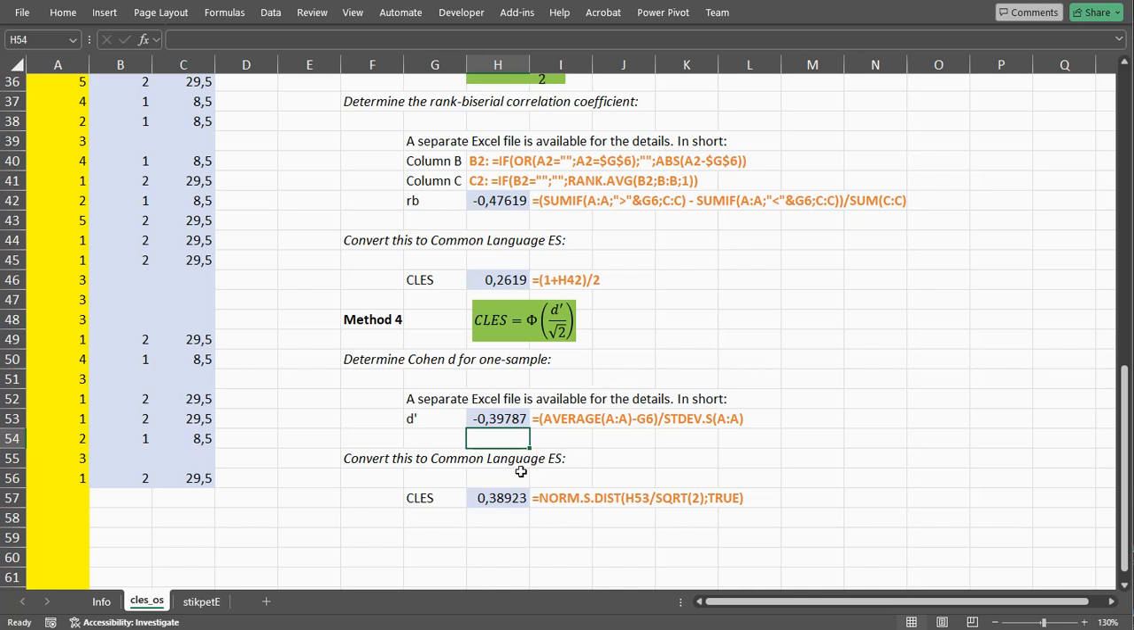That's Cohen's d, and then I can use Excel's normal standardized distribution function. I'll use this value, Cohen's d for one sample, over the square root of 2 as my z value, and I want it to be cumulative, and that gives me then the common language effect size.